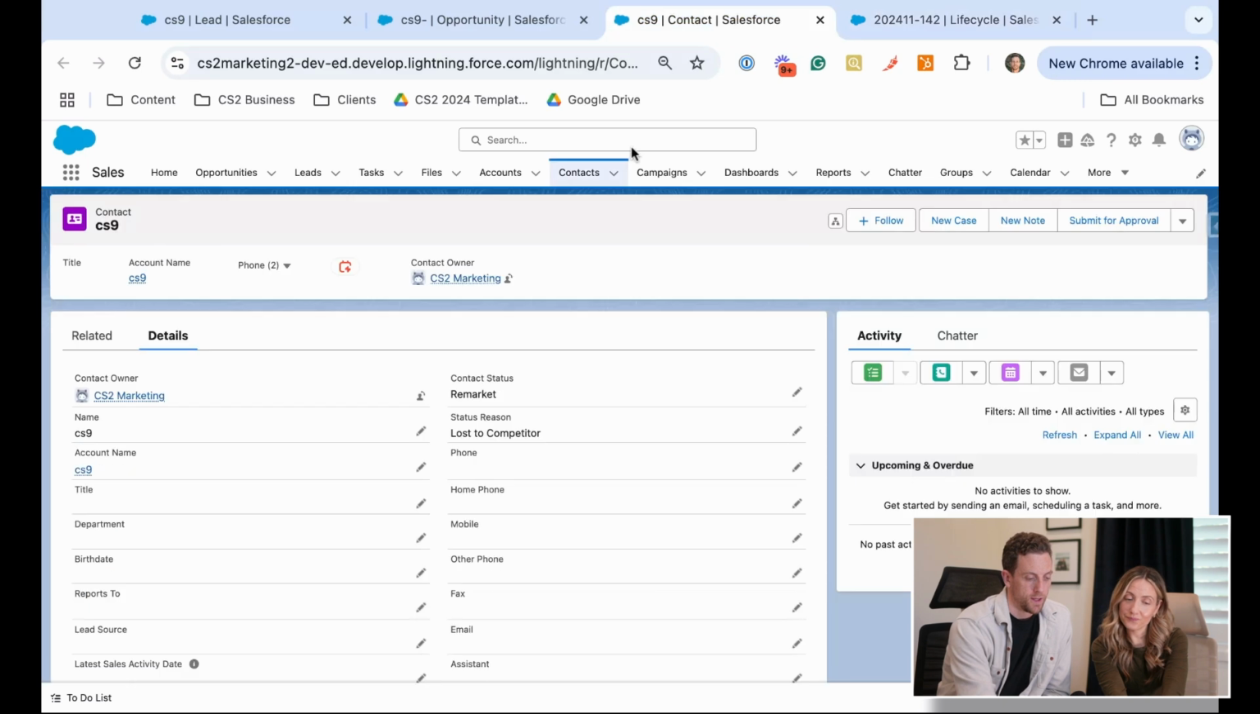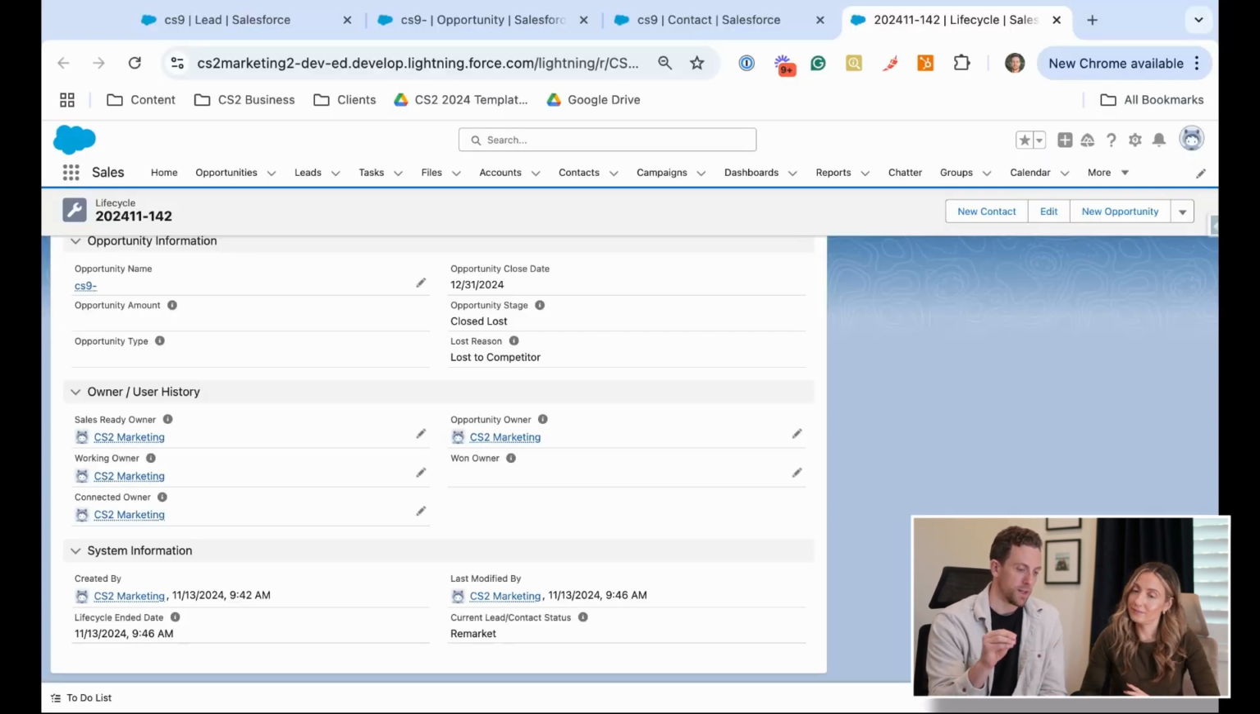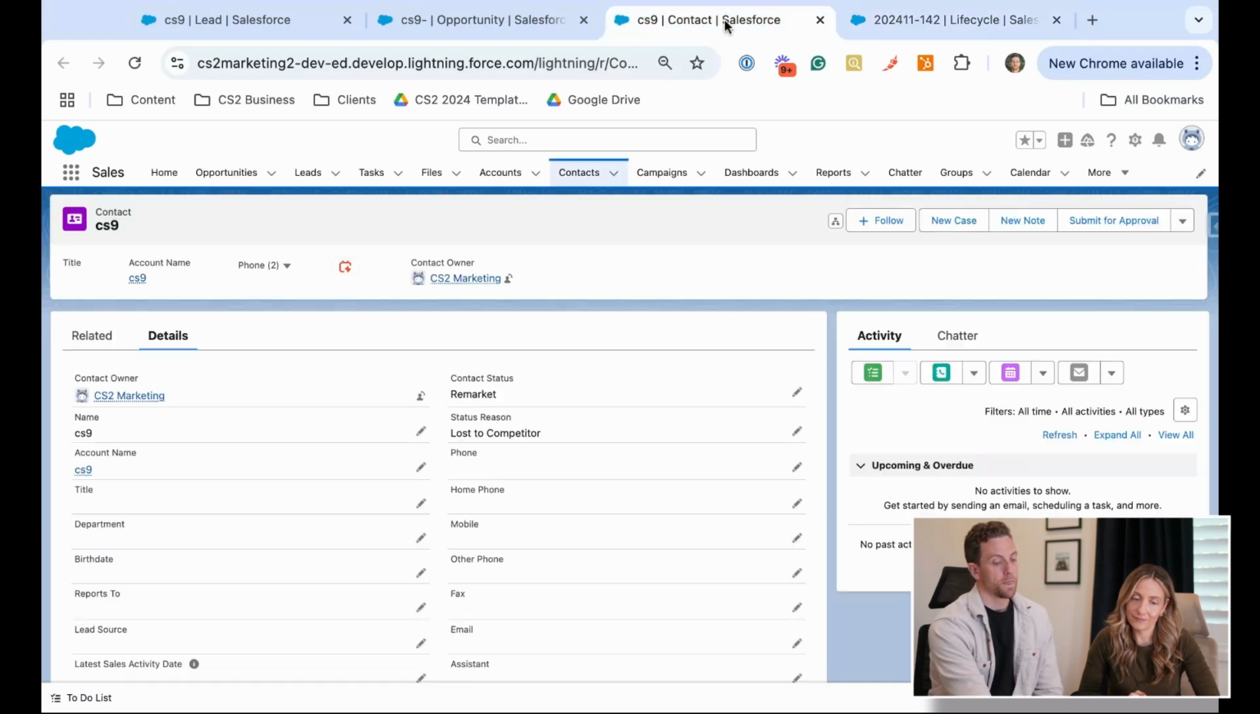Yeah. So that shows you a really standard use case of: lead gets worked, update lifecycle record, goes through stages, update lifecycle record, opportunity gets created, update lifecycle record, opportunity gets closed, update lifecycle record. Now you can see how it's unified all of that data onto that record.